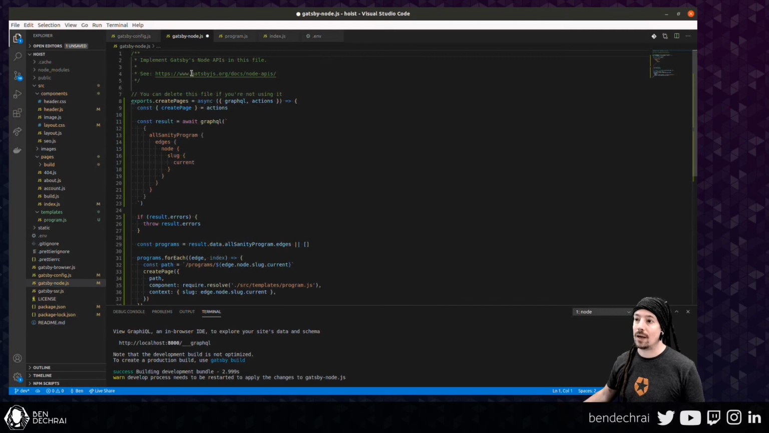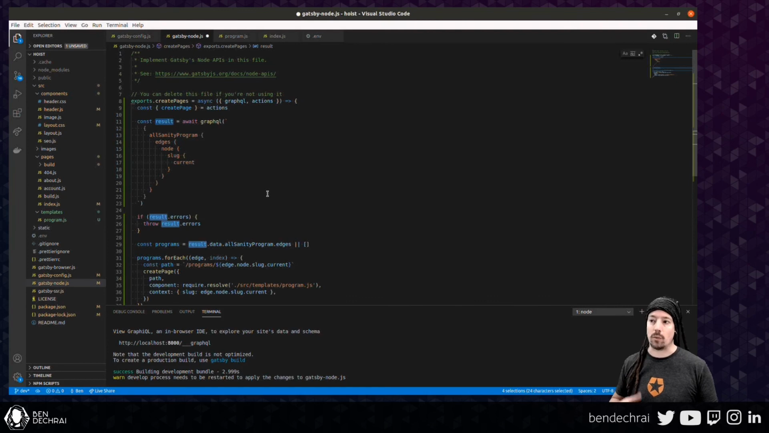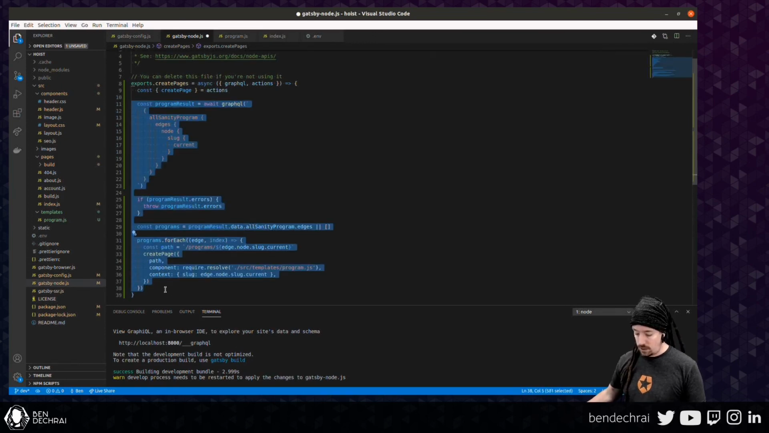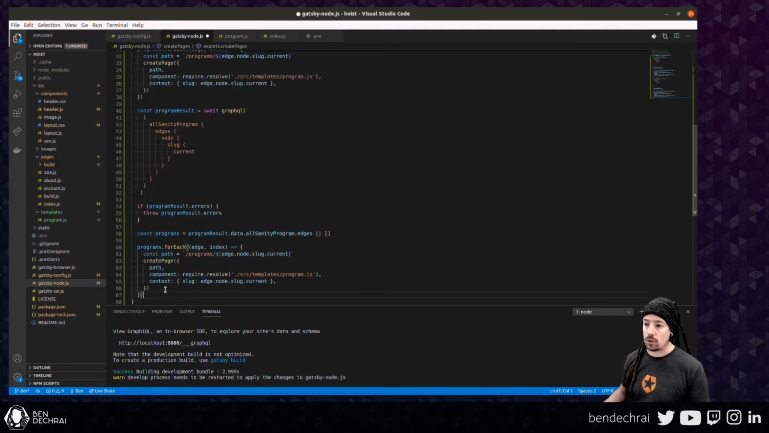Let's jump back into Gatsby node over here, and we need to duplicate the code we have here for generating the static program pages to generate the static plan pages. I'm going to rename this result first because it's quite generic and we want to create a second GraphQL query in a second. So this is going to be program result. Now let's copy this code and we'll duplicate just that. And let's go through. So we want this to be plan result.